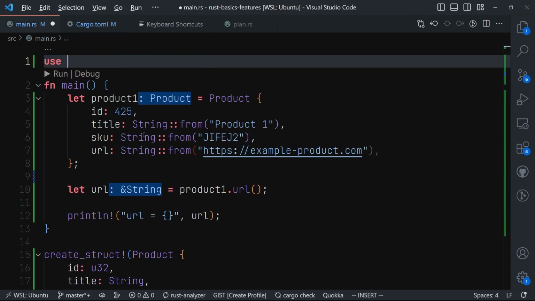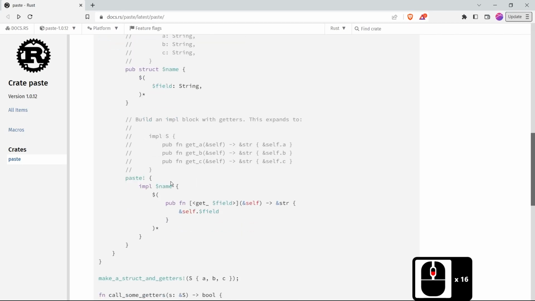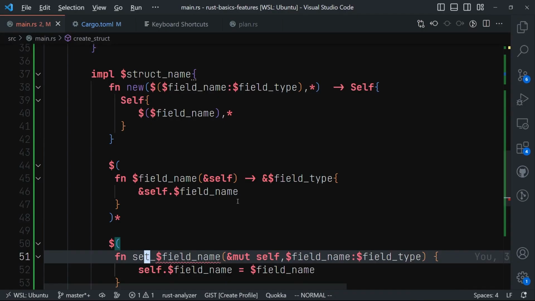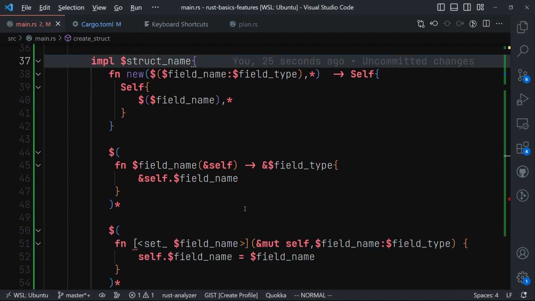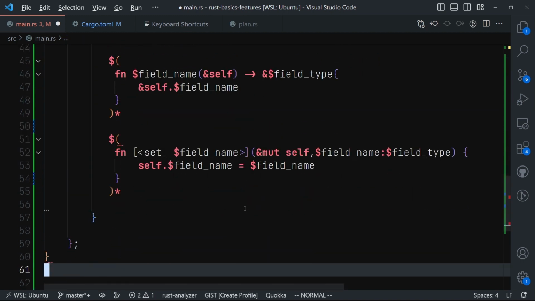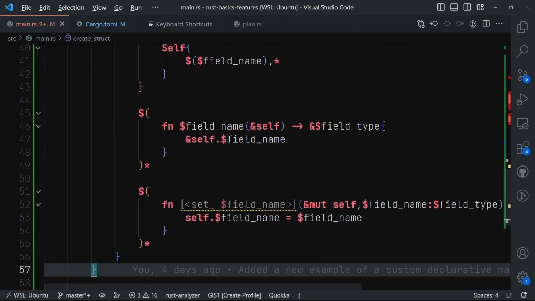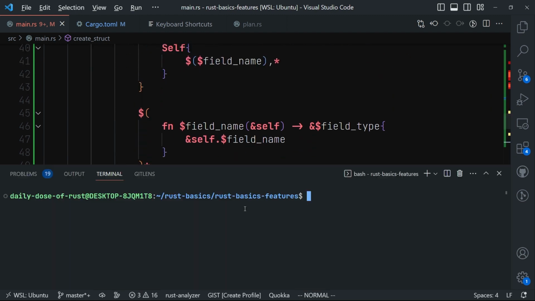You can then say use from the paste module, we import paste, and then do something like this: square brackets and then angle brackets inside, and then we can define what we want to define. Square brackets and then angle brackets, and then a little bit of space there, and then we'll have to wrap the whole implementation block inside this paste macro. Then we'll move down here. And now that we've done that, let's see what it's going to generate.